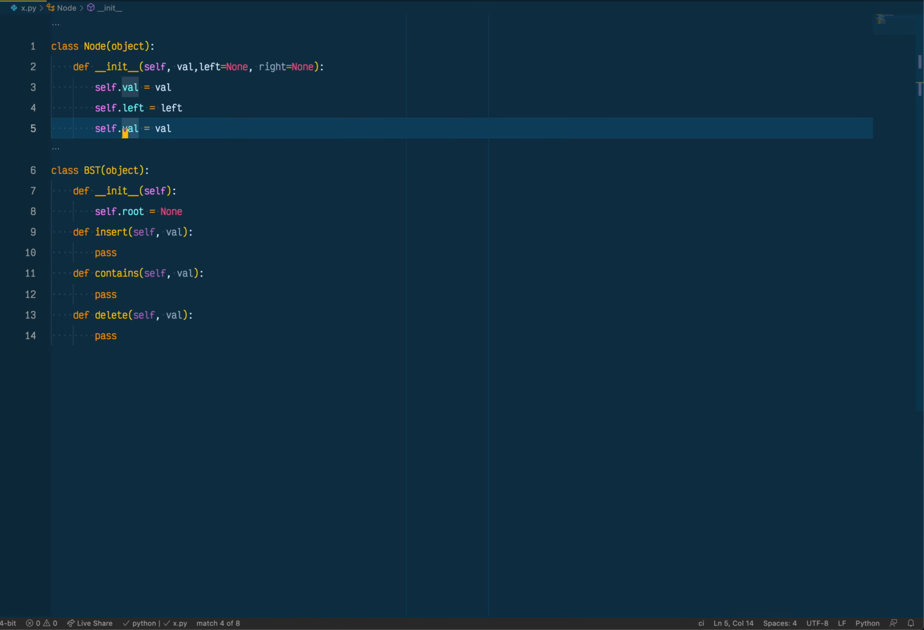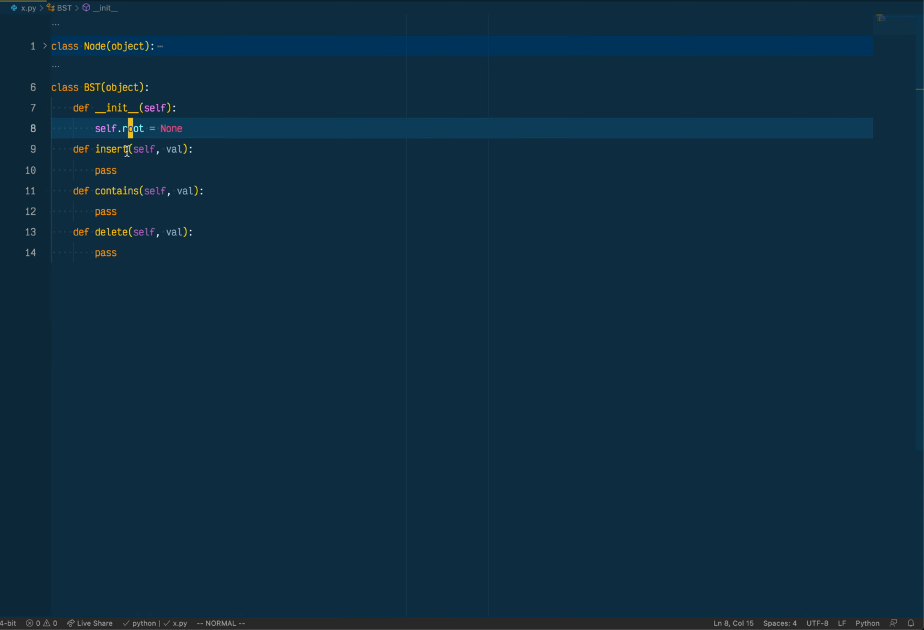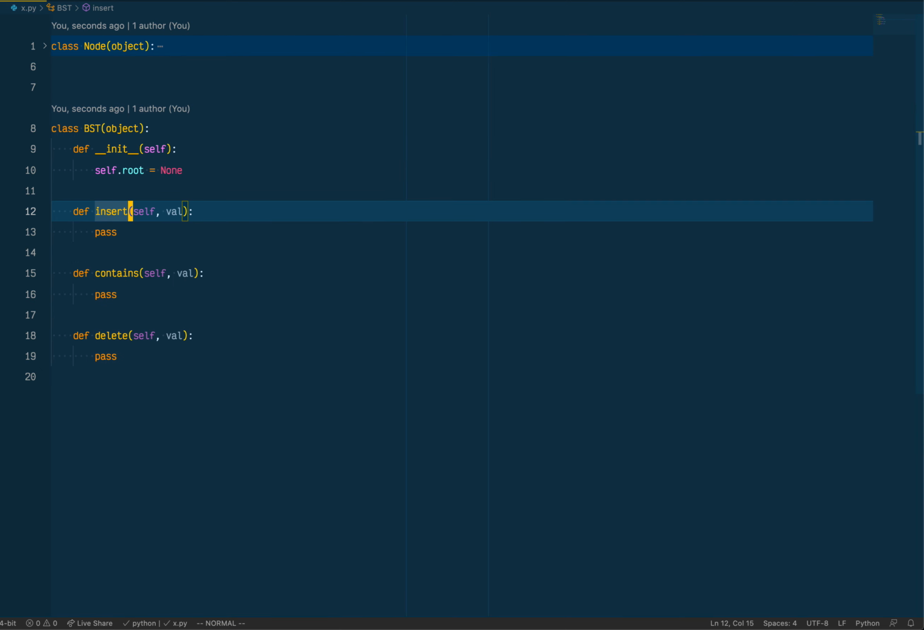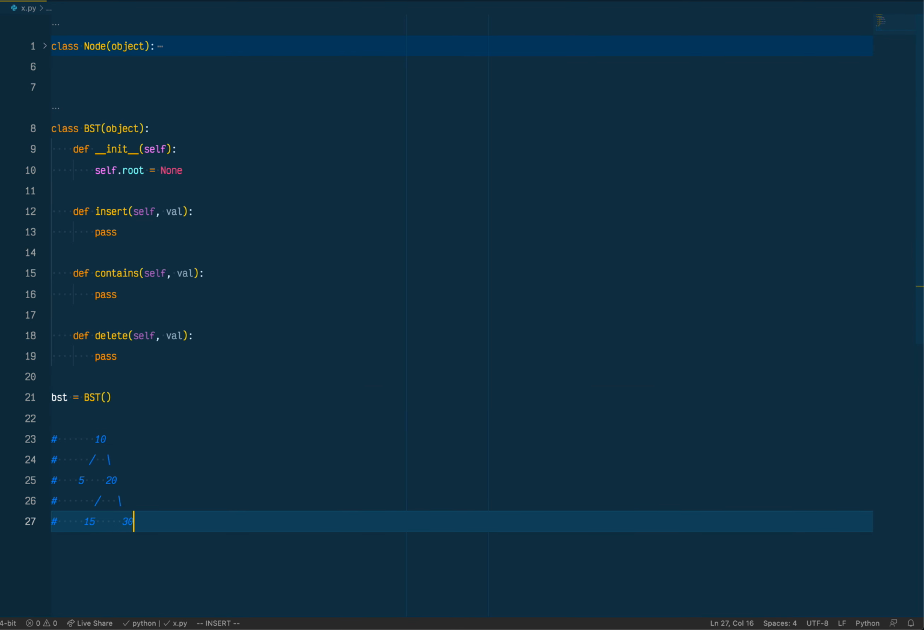Left and right, like this. Cool. So we're done with node. Cool. So let's create a BST and do a bunch of inserts. So what we'll be doing, this is construction of this tree.